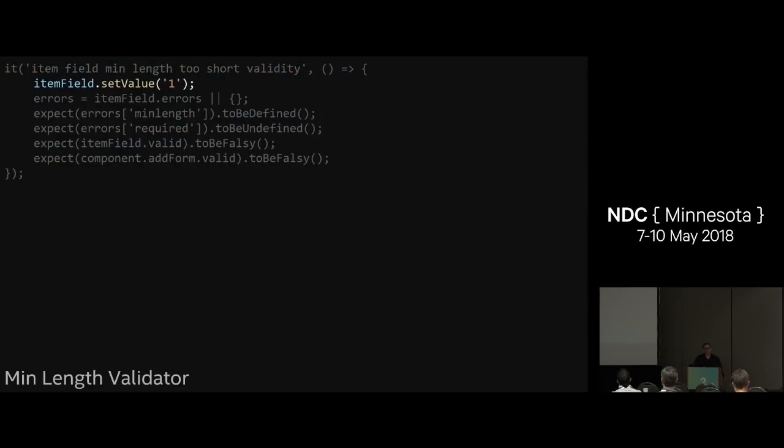And I can do the inverse. Because here, if I set it to one character, I've met the required, but I haven't met the min length. So I should see the opposites. Min length's defined and required undefined. So you can keep going through all of your different validators here and checking everything. And it'll probably turn up some other things as you go through it and go, oh, I thought these were going to work this way. It's like, nope. Who would have guessed required and min length didn't fire when the field was blank? And it felt obvious that both would fire until I ran the test case.